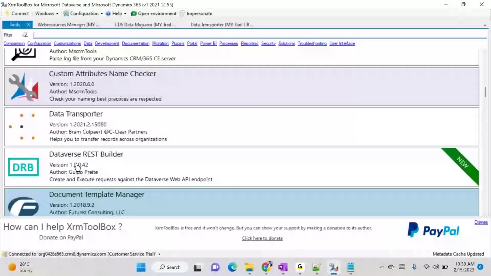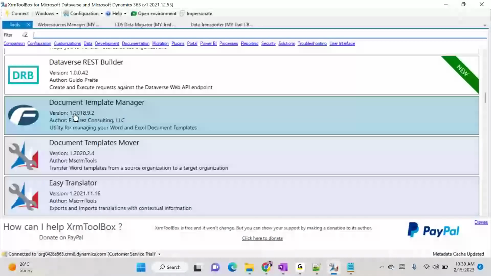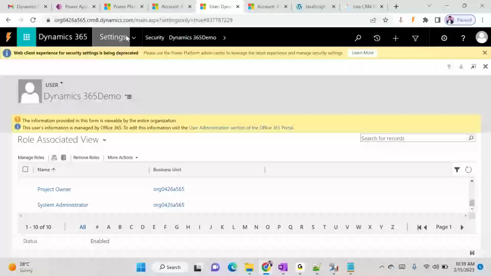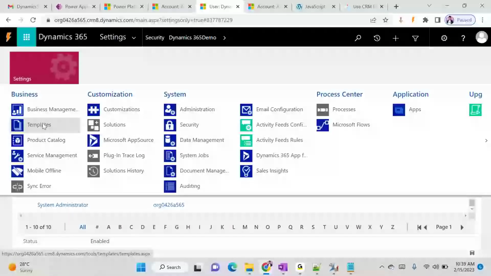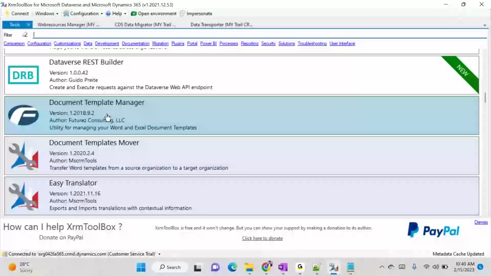Data transporter. Then the REST builder API builder that we are going to discuss is somehow not working. We will check this. And we have document template manager. We haven't discussed templates, so we have something called the template concept. We'll try to discuss it tomorrow. Here we can create templates like article template, email template, contract template, document templates. This template will be the same in all the environments. If you want to manage these templates, then we will be using document template manager.